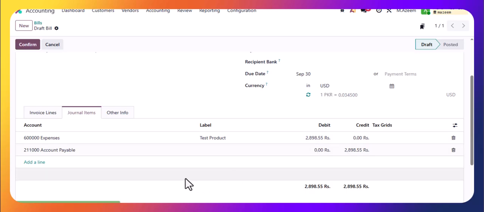So this was the new feature. This is the new feature of Odoo 19. You can put in your exchange rates according to your business needs or according to your transactions.